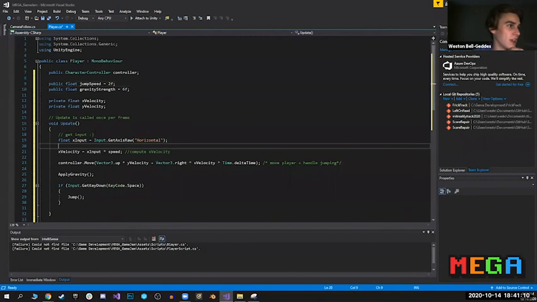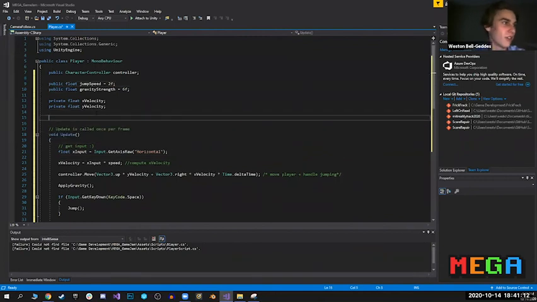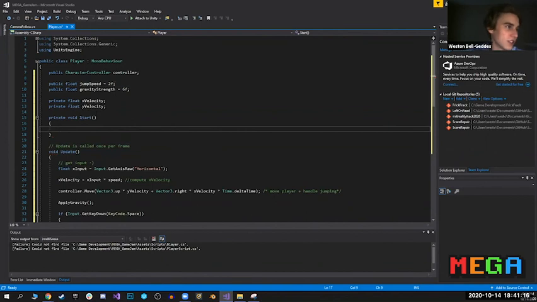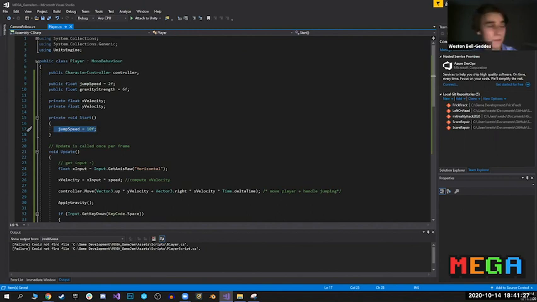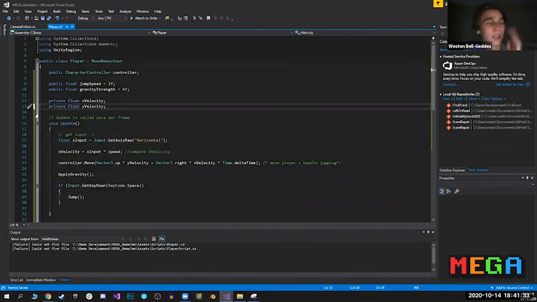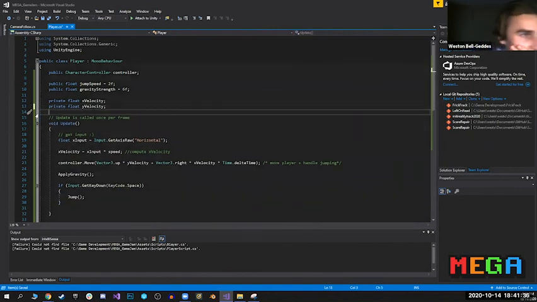For example, if you have a start function, and inside void start you say jump speed is equal to 10, then anytime void start is called, it will set jump speed to 10, which is not what we want, because void start occurs at the moment you start playing the game. So to answer your question, can you change variables in the inspector? Yes, you can.